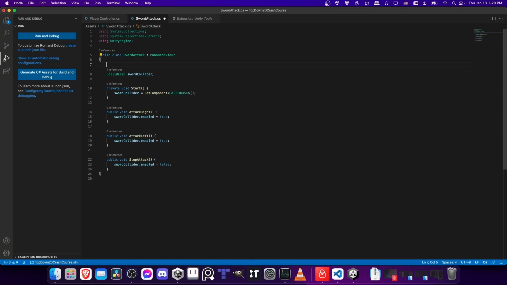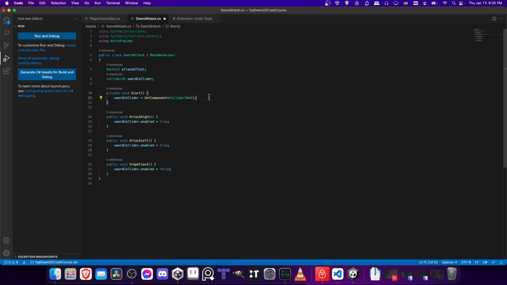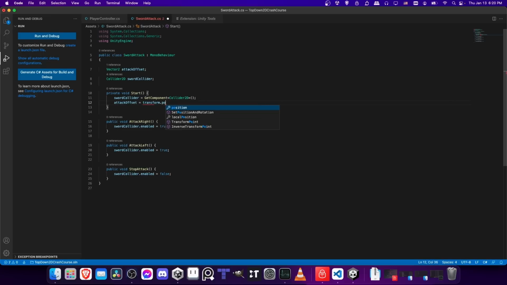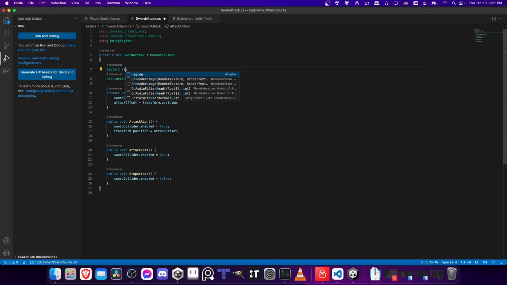So let's edit the script, and I'm going to get a vector2. Let's call it attack offset. So the attack offset is going to be equal to the transform dot position when the script starts. So we store this in here because we might change that transform position when we're doing an attack right and an attack left. So when we do an attack right, we're going to take the transform position and set that equal to the normal attack offset. And we could actually call this right attack offset. I think that's more clear because that's what we're going to be using as our default value.